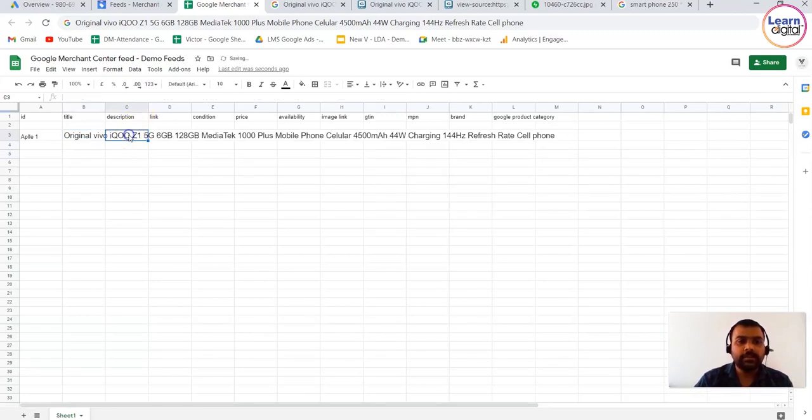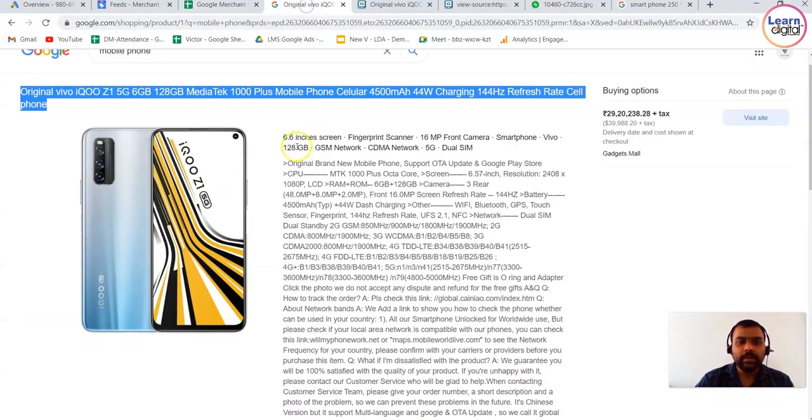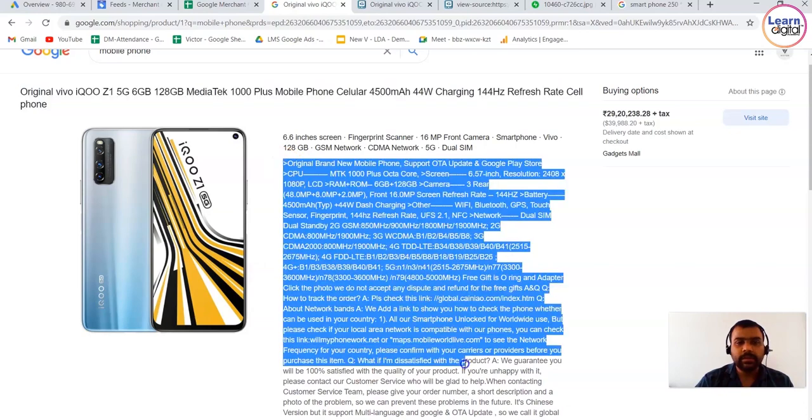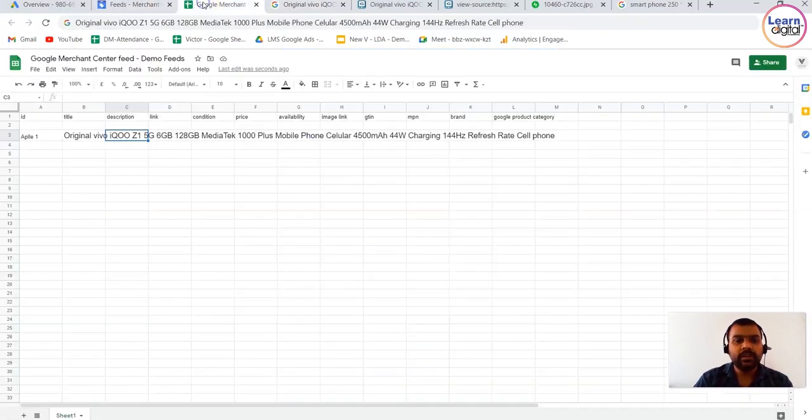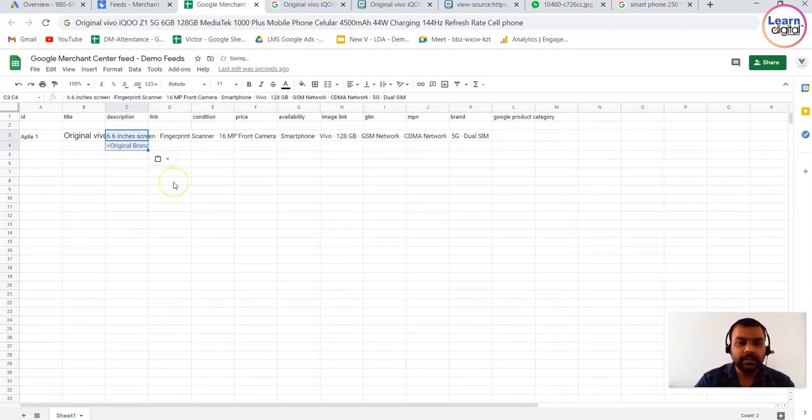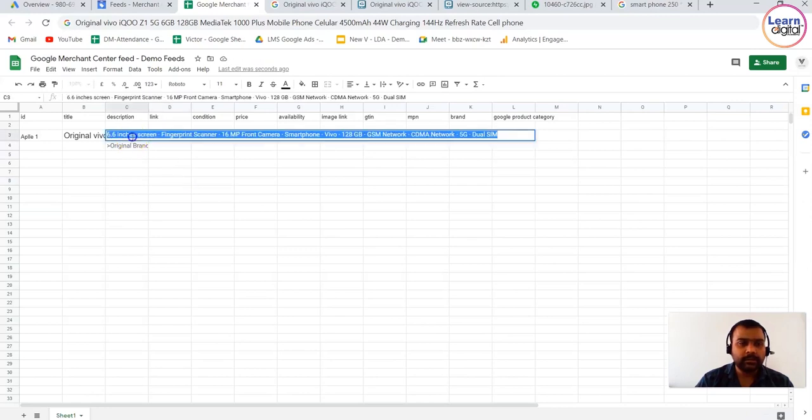The next one is you have to talk about the description. Copy the complete description, guys. Copy the complete description from 6.6 inches. See why we are giving this, guys. Basically, whenever you give the relevant information, there are high chances the customer will get converted. Okay, so I have added all the data here.